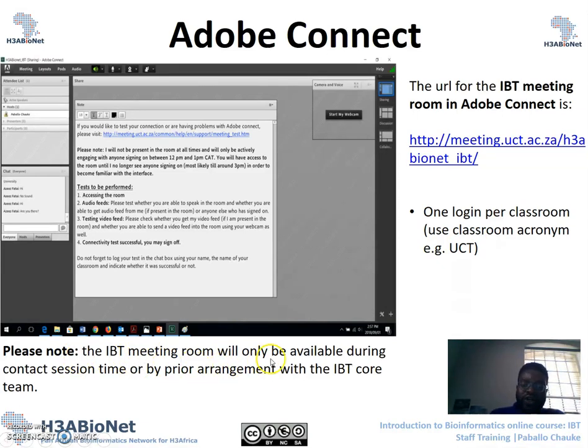Please note that the IBT room will only be available during contact sessions and by prior arrangement with the IBT core team. As you saw on day one, I locked or closed the room at some point after I thought we were done with Adobe Connect for that day. So it's important that you know that only during contact sessions and by prior arrangement will you be able to access the room, because if I or the IBT core team don't open it, you're not going to be able to access it.